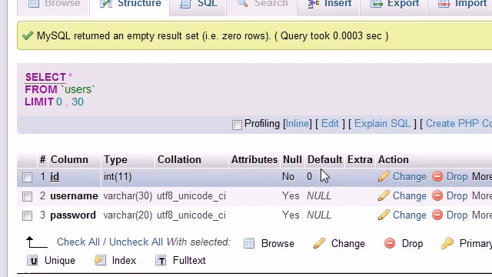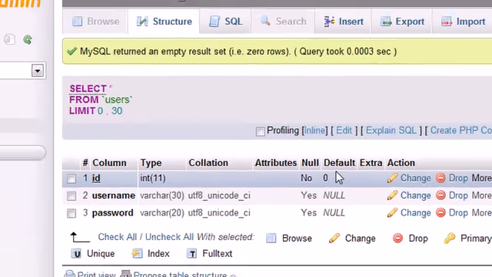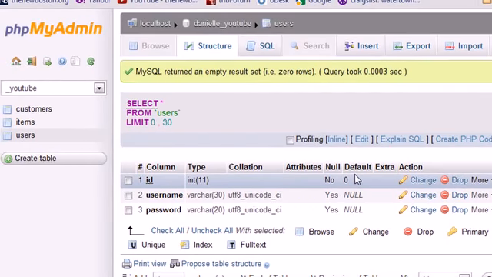In the next tutorial, I'm going to show you guys some other settings that are going to come in handy whenever you're making a table, such as null, auto increment, all that good stuff as well. So that is the basics of how to create a simple table, but in the next lesson, I'm going to show you guys how to create a more advanced table.